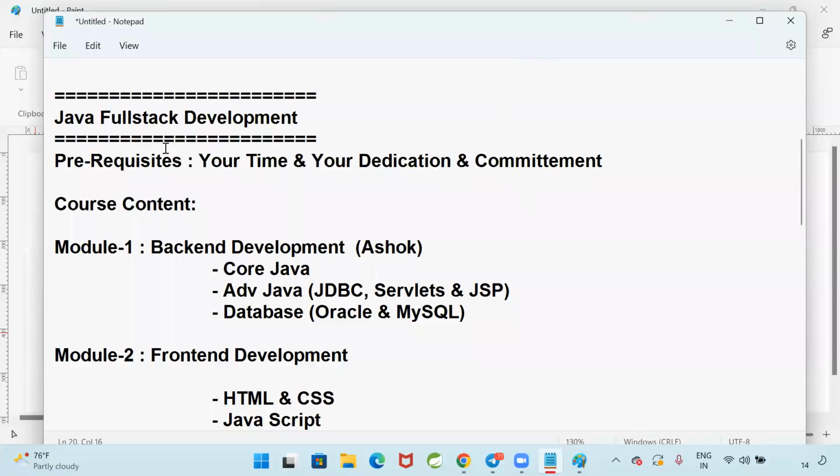Good. So I hope I have given enough information about Java full stack development. The prerequisites: nothing. Whether you are from an IT background or non-IT background, programming or non-programming background, whether you are working or not working, that doesn't matter. If you have time, dedication, commitment, and the zeal to become a full stack developer, you can be part of this Java full stack development training.